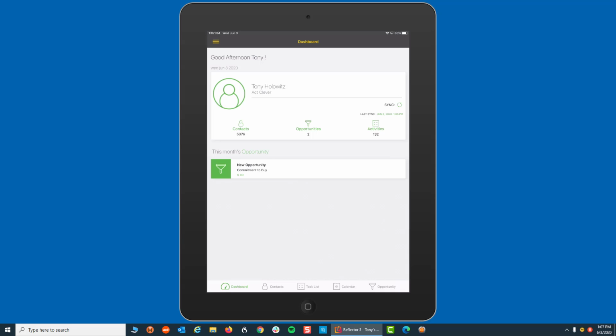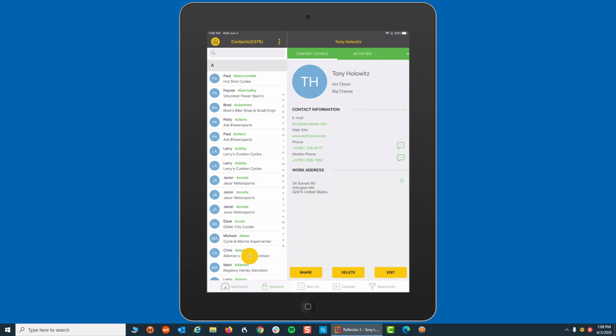Hi ladies and gentlemen, in this tutorial I want to show you how to find directions to a contact and also look at a map. So I'm going to go in and I'm going to pick a contact, any contact.